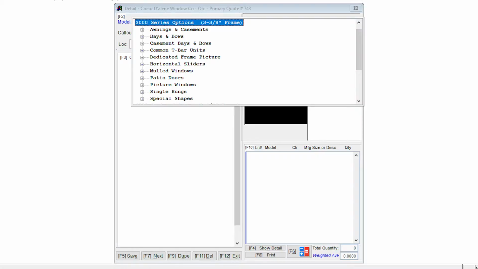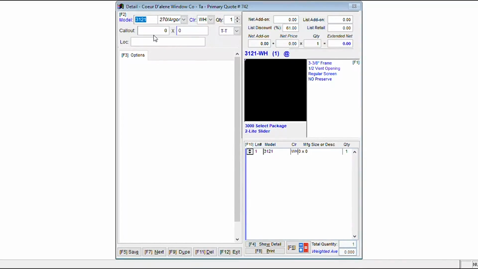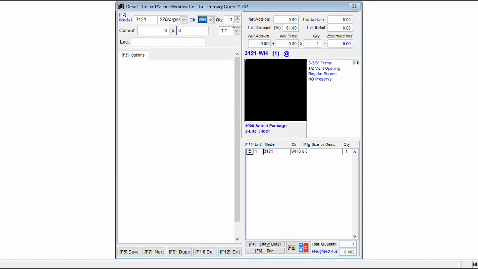So I'm going to select 3000 series. From here you'll select what window style you need to quote. Let's say we're going to do a regular XO slider. We select our model number there and the model number will appear in the box. White and Adobe are our stock colors we carry. Here is your quantity and here is your call out.